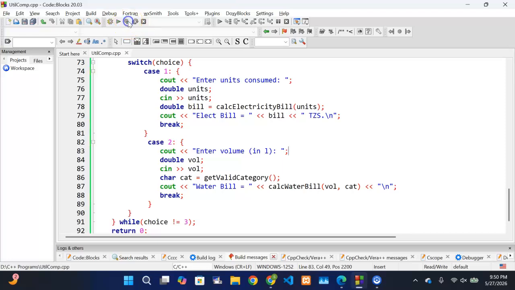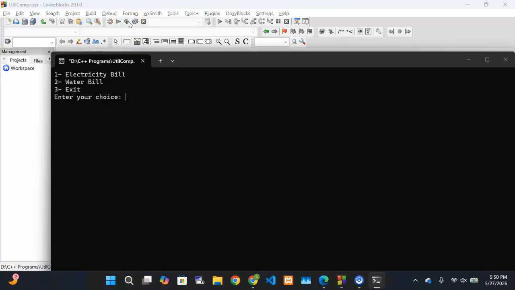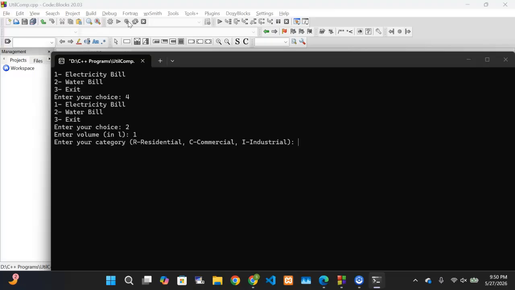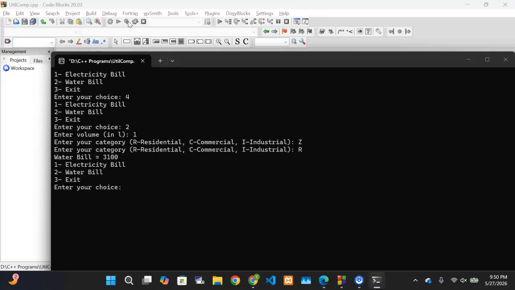Okay, so you see, now the error has disappeared, and our program is working just fine. If I enter a wrong choice, our program is still working. If I enter 2, it is telling me to enter the volume. If I enter the volume of 1, it is telling me to enter the category. If I enter a wrong category, it is prompting me again. If I enter a correct one, it is giving me water bill is 3,100, and it is causing the menu to reappear again, and it is prompting me. So it is perfectly working.